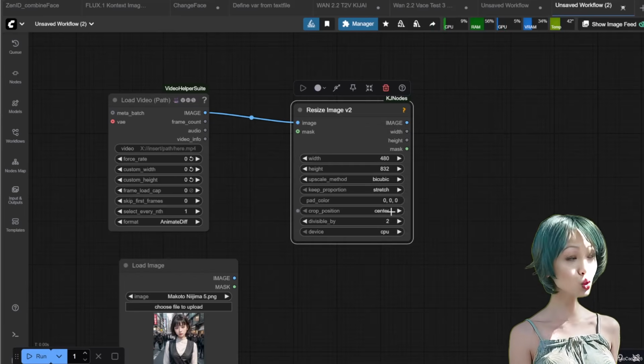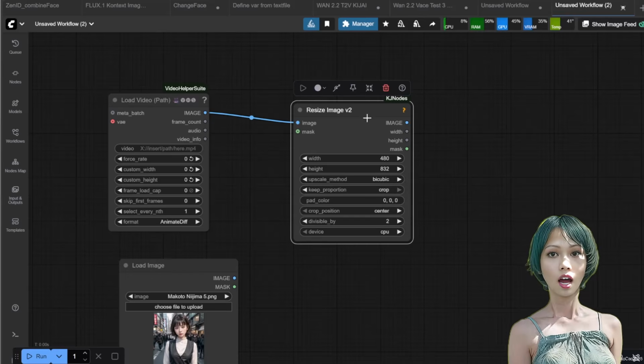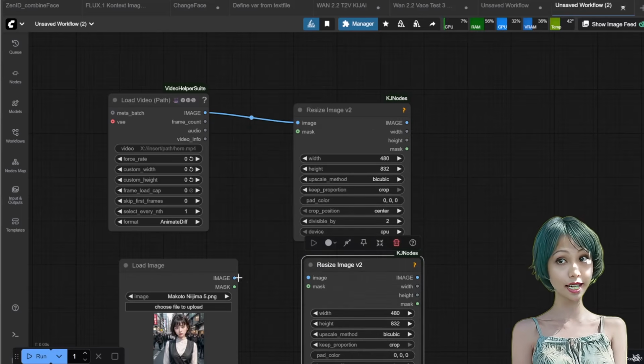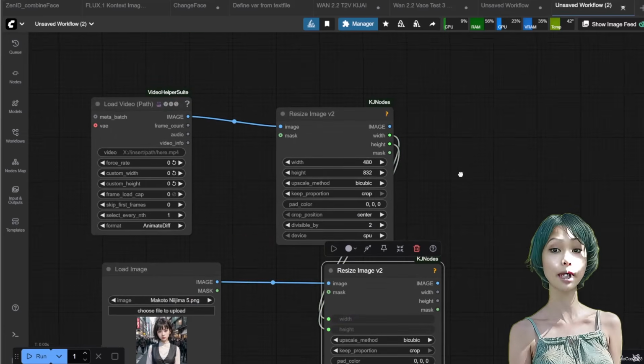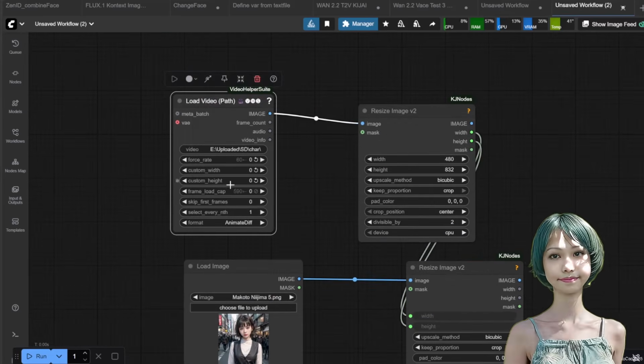To avoid errors, add two resize image v2 nodes. Connect your video to one and your reference image to the other. Make sure they are both set to the exact same dimensions so the spatial data aligns perfectly.